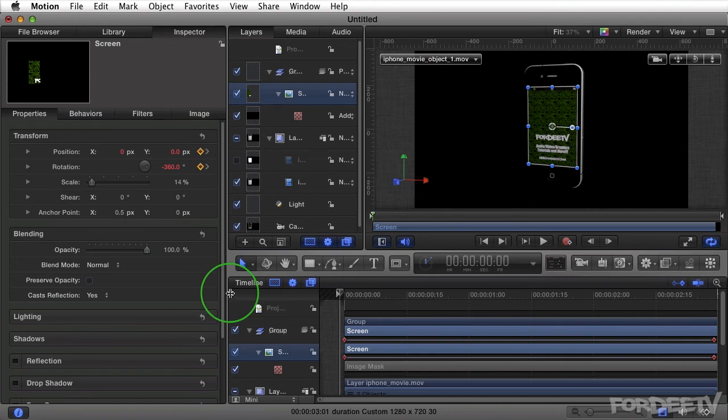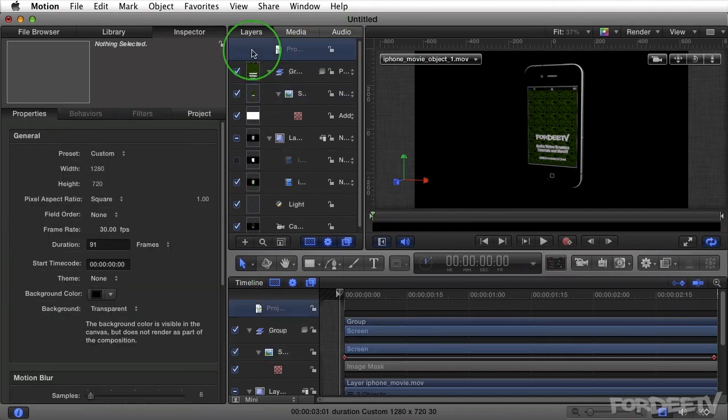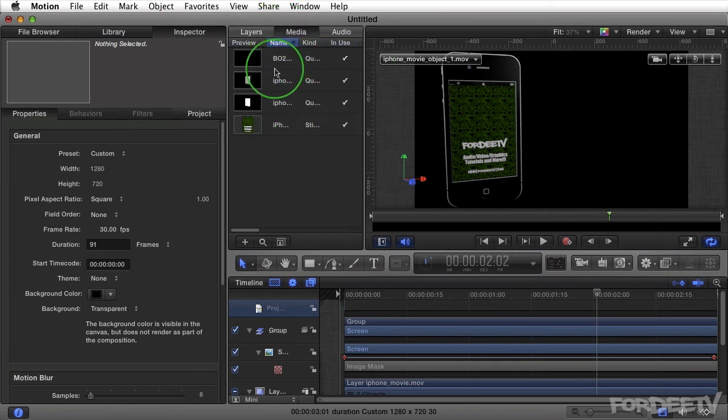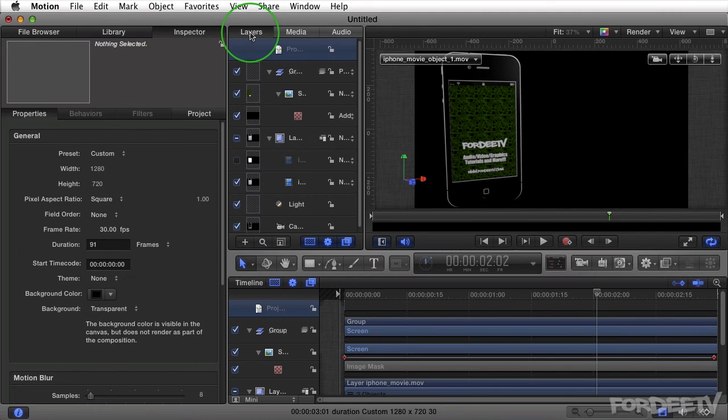I can bring the playhead back to the beginning. I can make sure I don't have anything selected here inside of my layers palette. I can press play, and we'll notice that we still hear the media playing from what I dropped in as far as the video is concerned. But the point is that you can now replace this screen with a video, a still image, etc. We can also do further color correction to this iPhone case. We can do changes to the light, etc., inside of Apple's Motion.